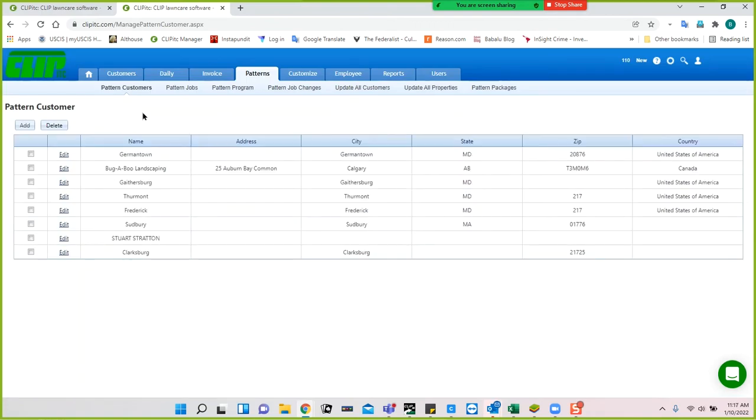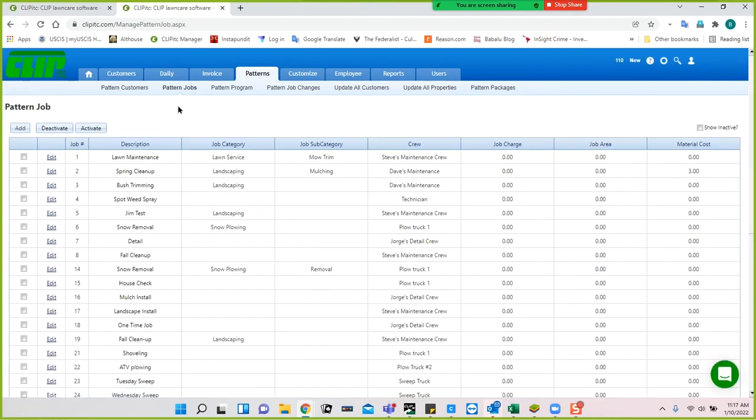The next section of patterns we'll look at are actually much more important. This is what's called pattern jobs. And the reason they're more important is, again, it will help you make it easier to set up customers, and also give you consistency, which is important for the reports in CLIP. And the process is you hit add.